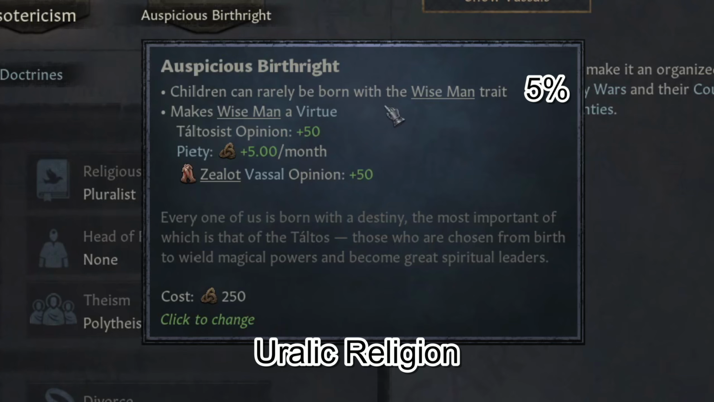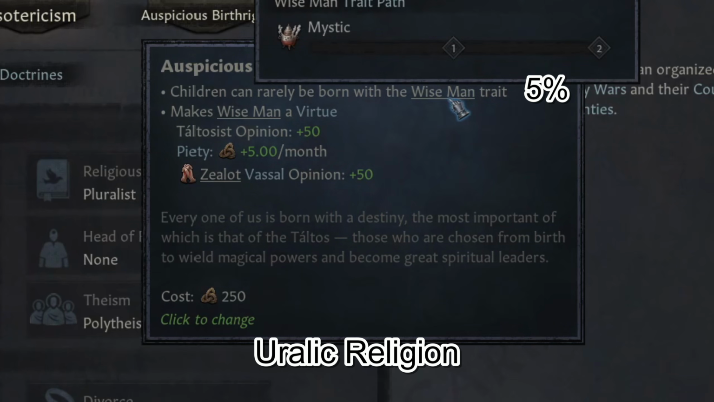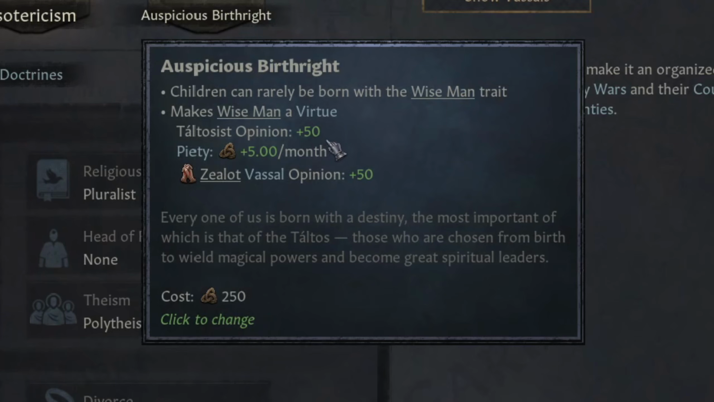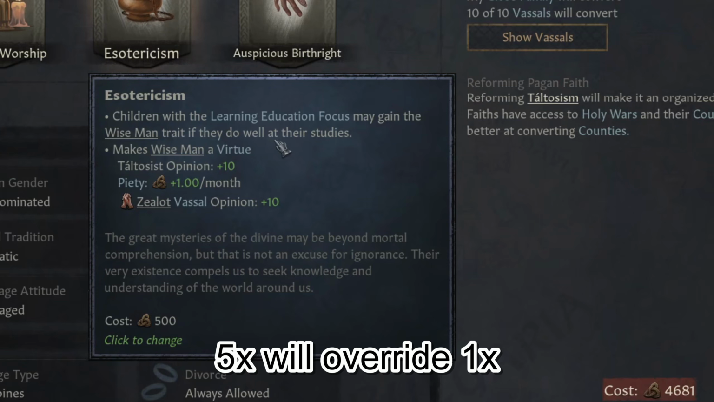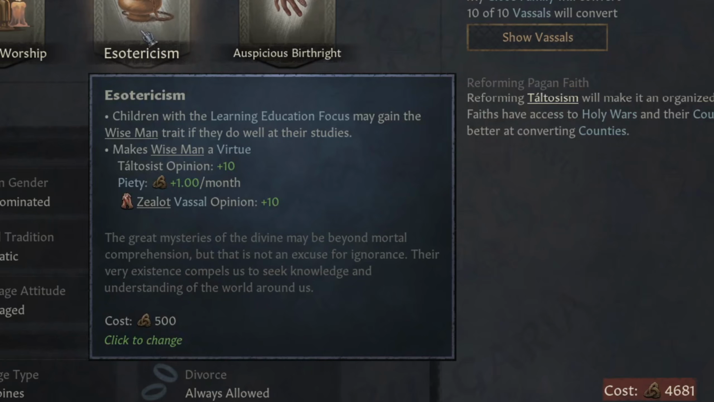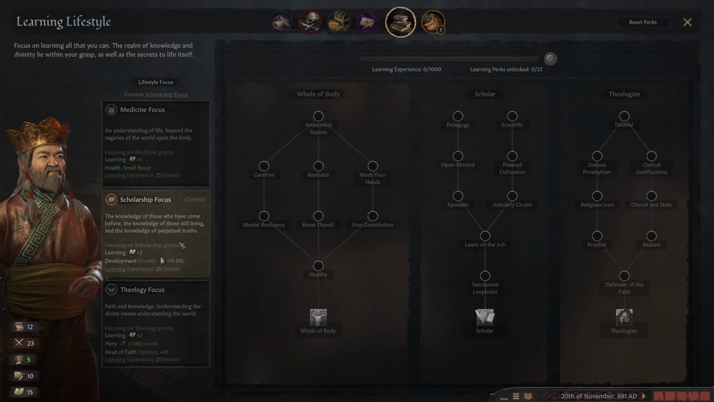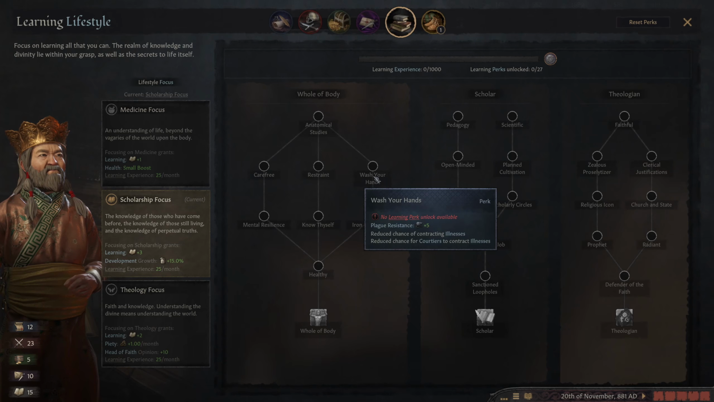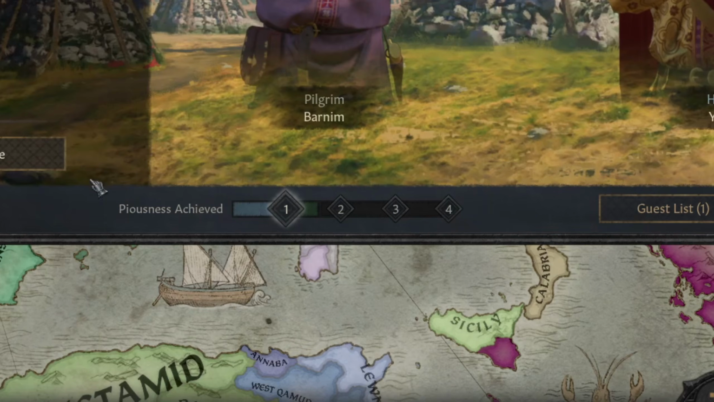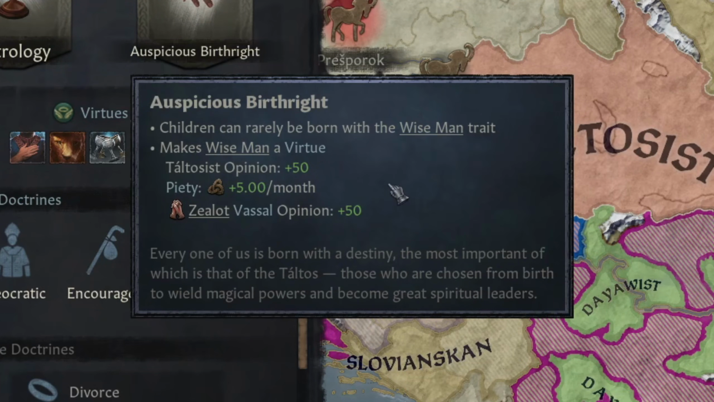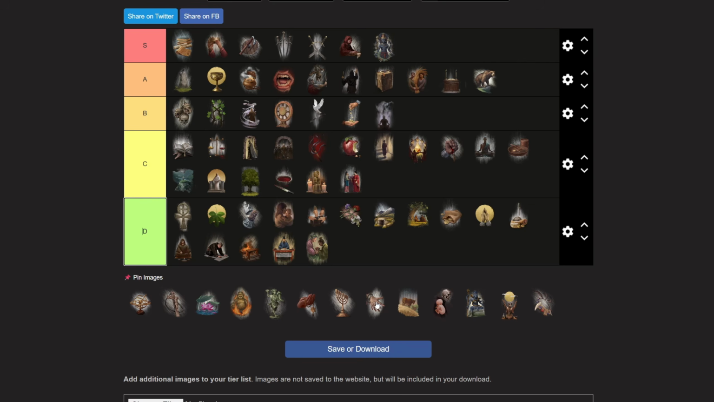Auspicious Birthright gives a 5% chance your children can just be born with the Wise Man trait, which becomes a 5 times virtue, which is massive. You can also combine it with Esotericism if you like learning. This makes it so that Wise Man is even more likely to be obtained. And even if you don't get it through either birth or Esotericism, simply by having the learning focus will trigger some events that might give you Wise Men. And as you travel and interact, there's going to be a lot of events to get Wise Men. So this is pretty much always a plus 50 opinion. It does require the extra tenet to be optimal, so I'm going to put it as B tier.